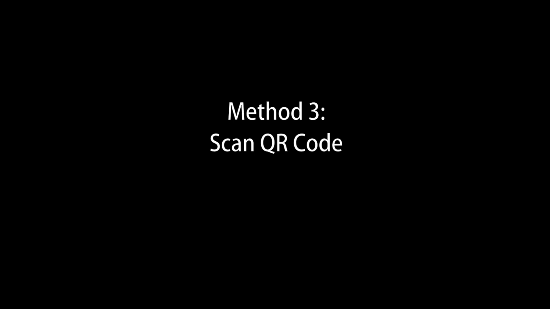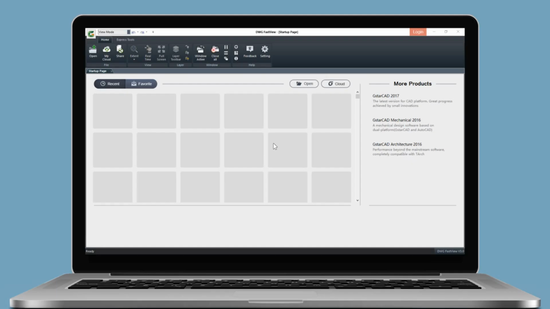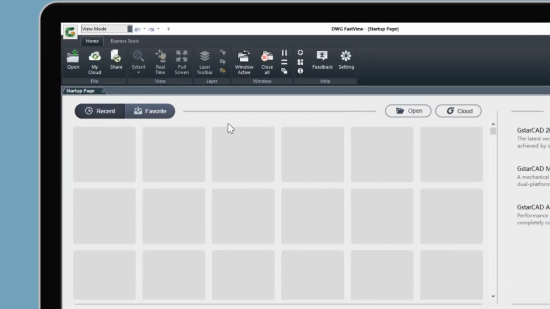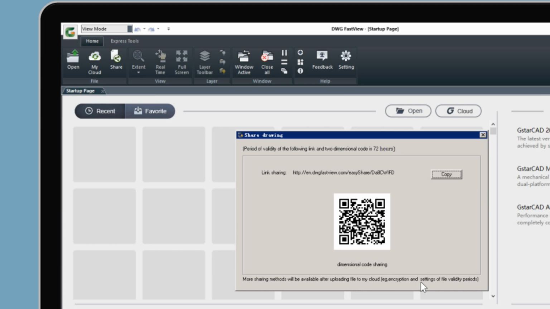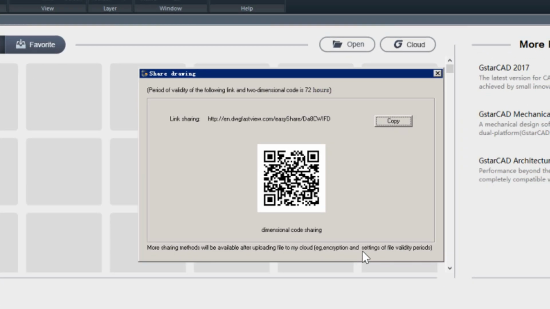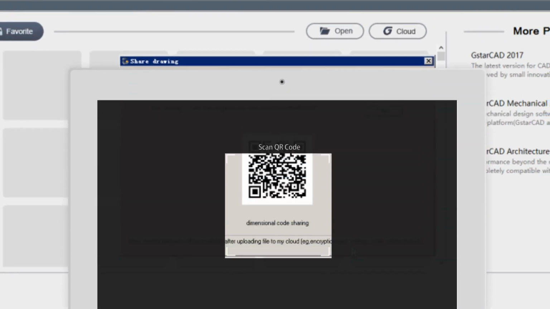Method 3. Scan QR code to import drawings. Click Share on DWG FastView for Windows and select desired drawings. After drawings have uploaded, it will then generate a QR code and a downloadable link.